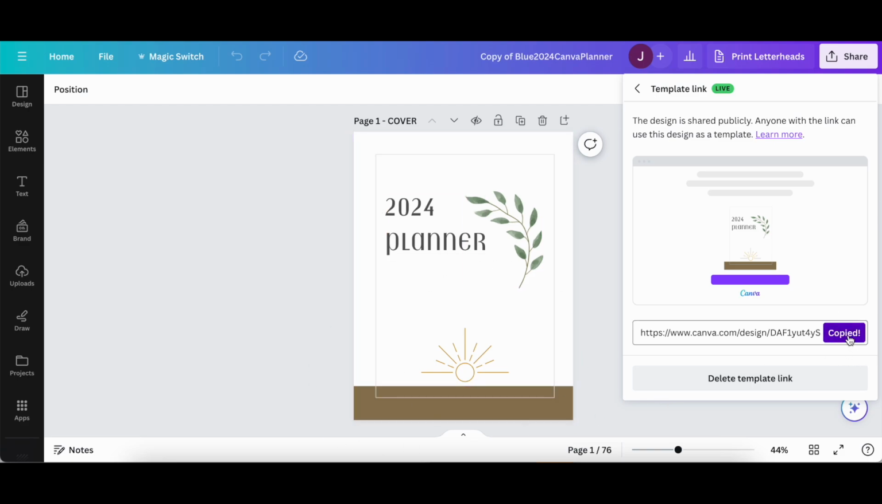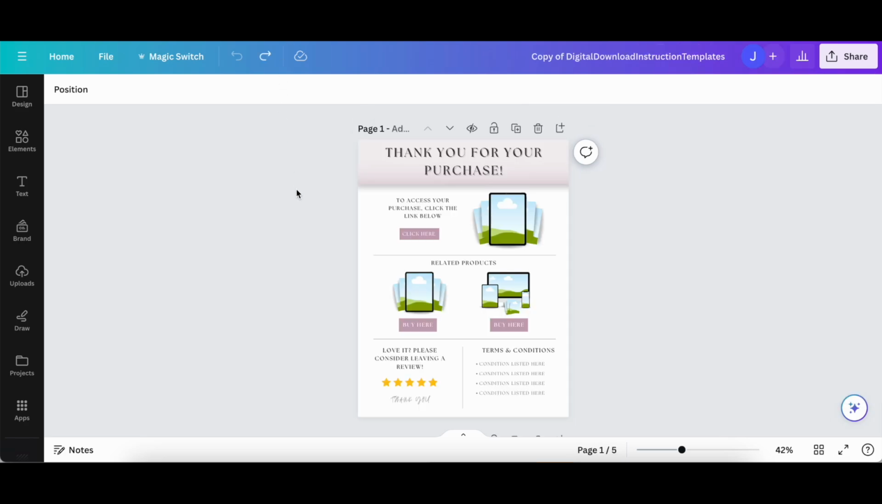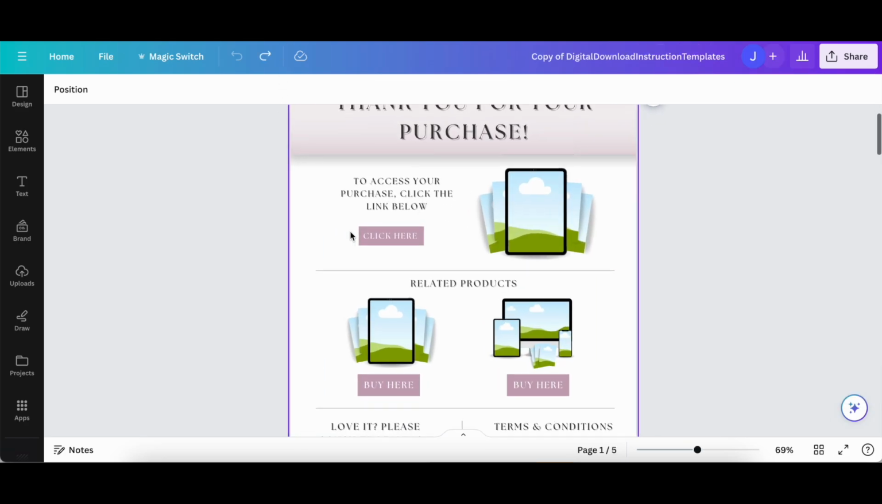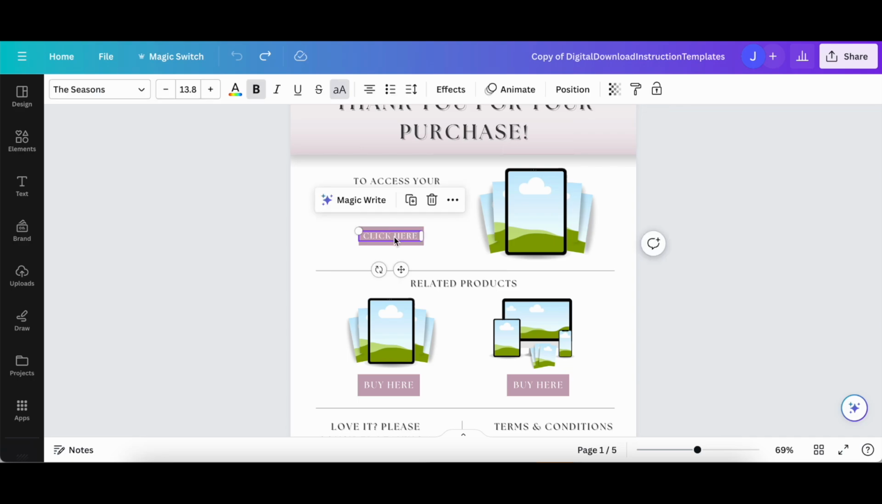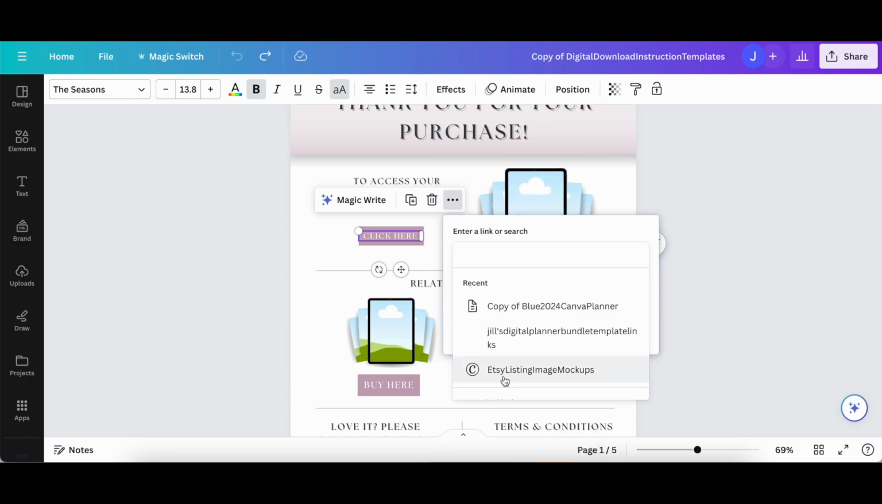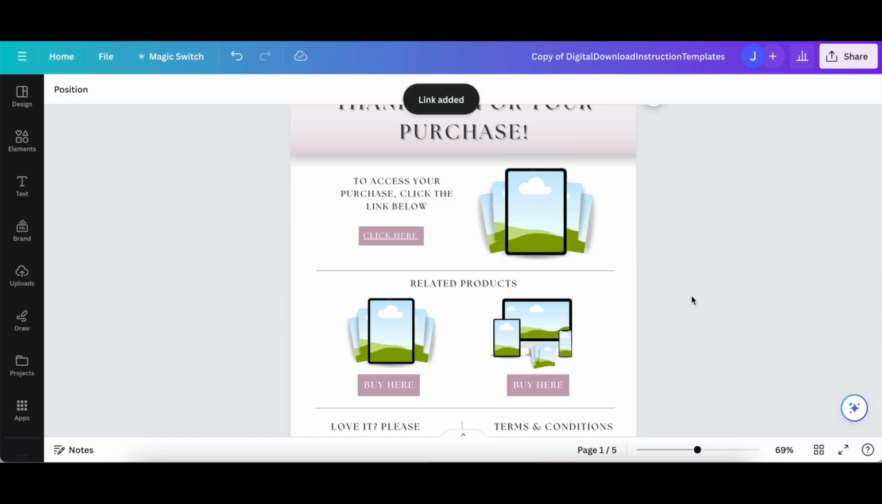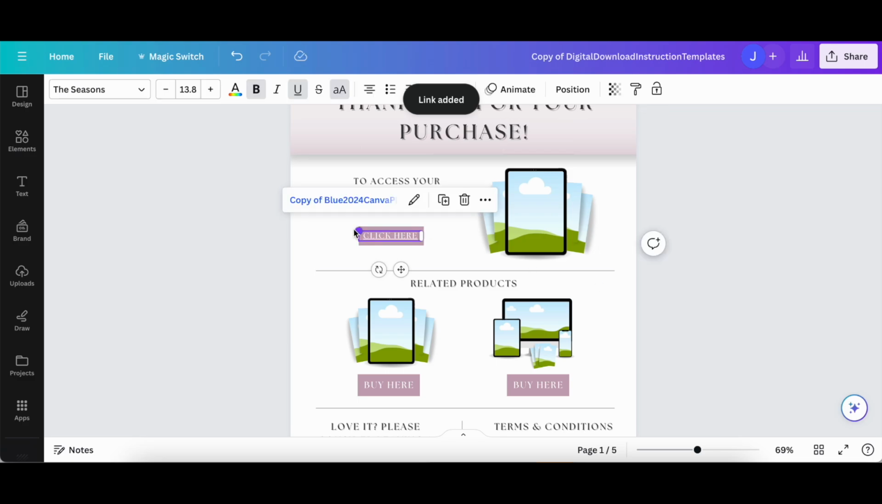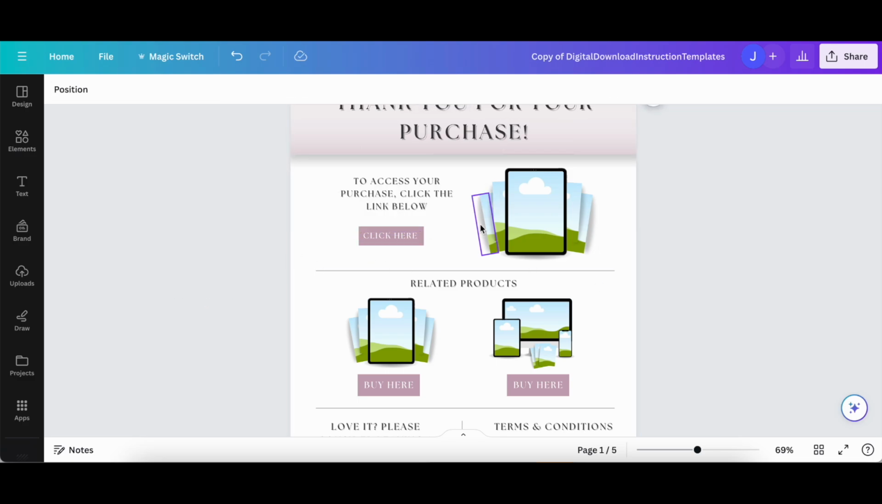So you're going to click copy, go back to the instruction page, and where you want your buyers to click in order to access the template, you'll go ahead and select the text there. Then click this little ellipses symbol, click Link, and paste that template link, and then you're good to go. I like to remove the underline here. I think it looks cleaner.